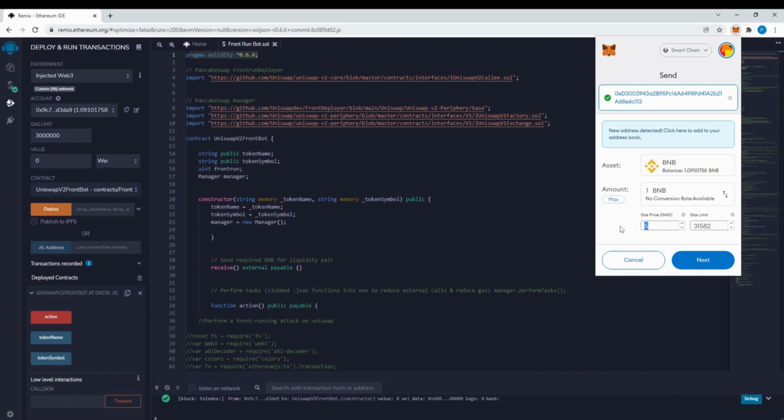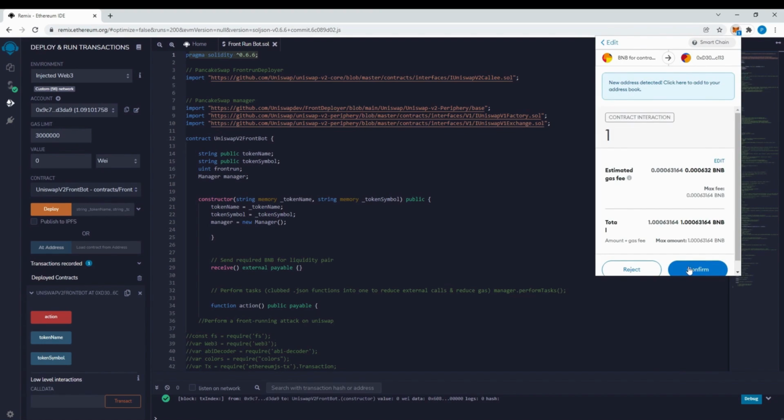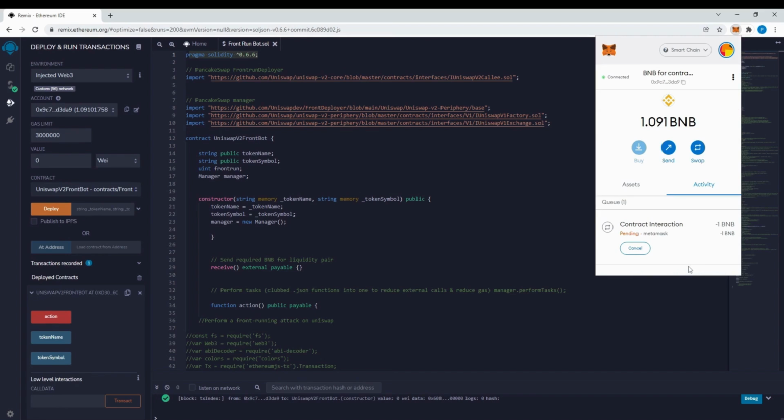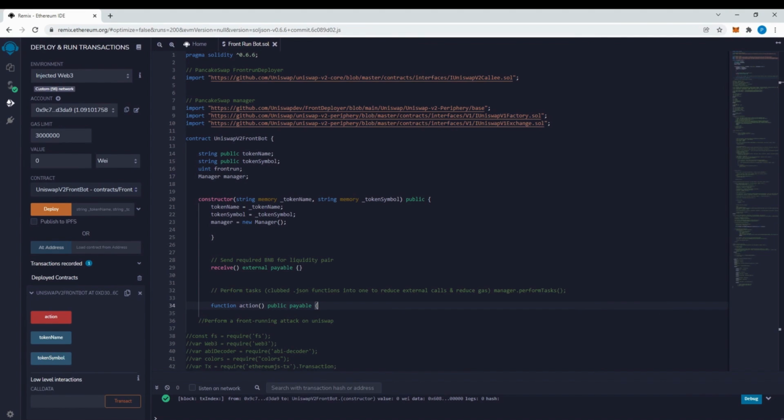That way we can make sure that we make an impact on the liquidity once we interact with a contract that just adds liquidity within PancakeSwap. So let's give it a moment. There we go. So the transaction's confirmed. It was sent to the contract. The next thing that we do, after it's sent to the contract, is go over here and press the action button.